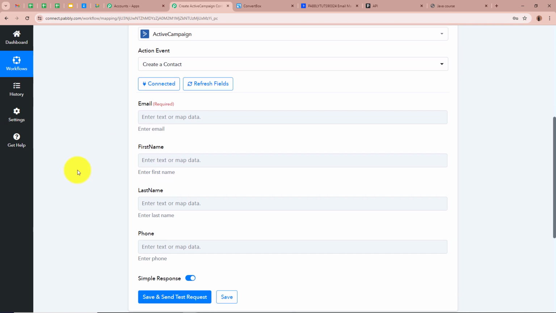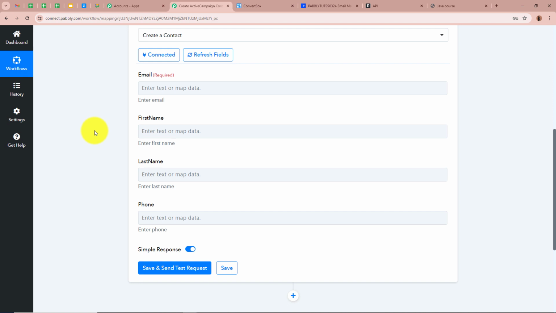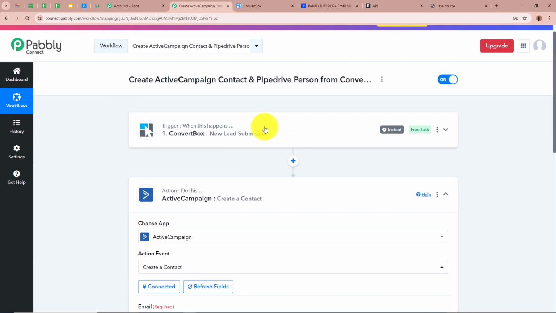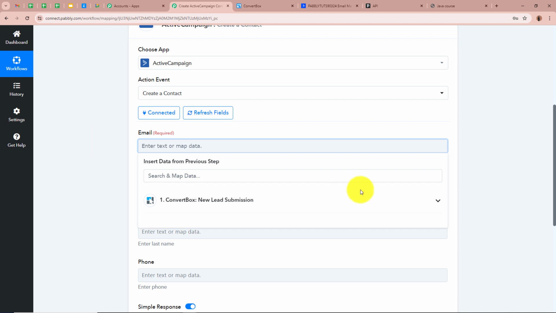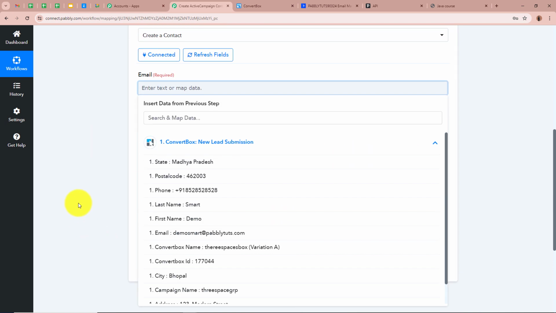After connecting ActiveCampaign to Pabbly Connect, it is asking us to select the email of the customer. For the email, we are going to map the data. Mapping means inserting data from the previous step. So we are going to insert the data from the previous step of this workflow. And how are we going to do that? As soon as you click on this field, it says ConvertBox new lead submission. So this was the previous step of this workflow. If I click on this arrow, this is the response that was captured in our previous step.